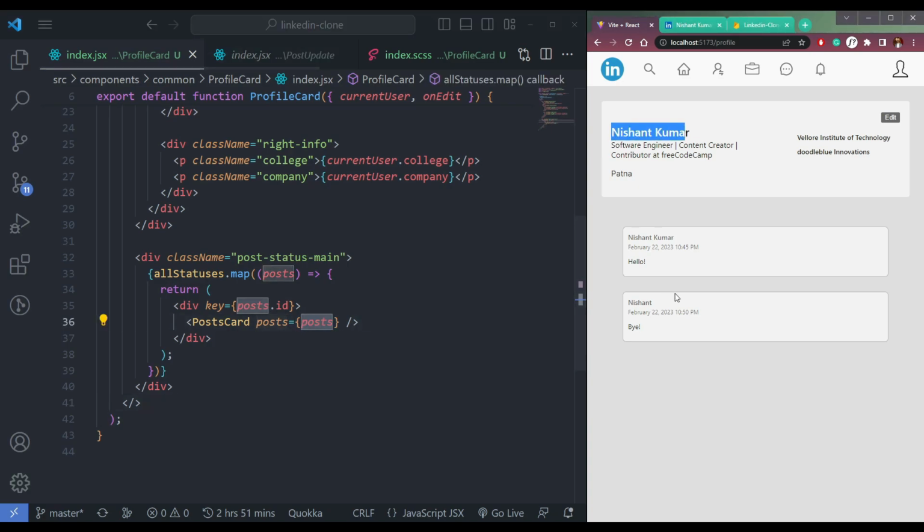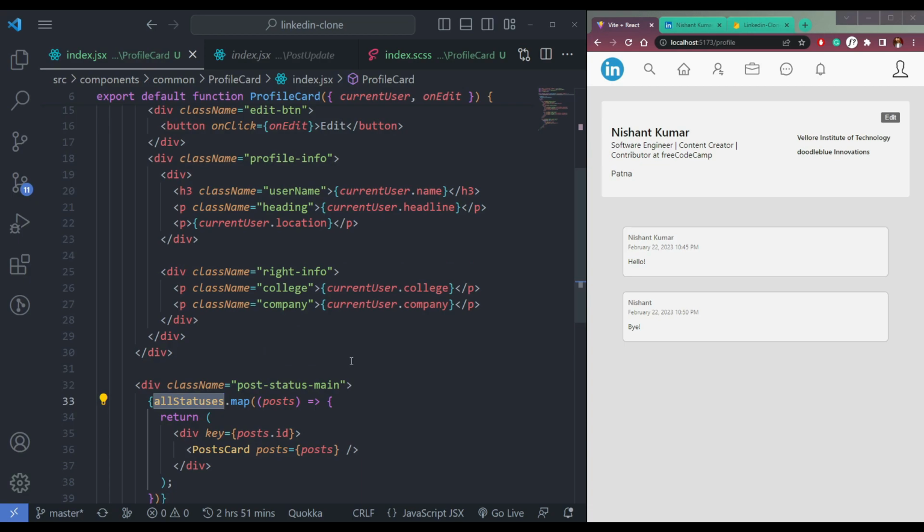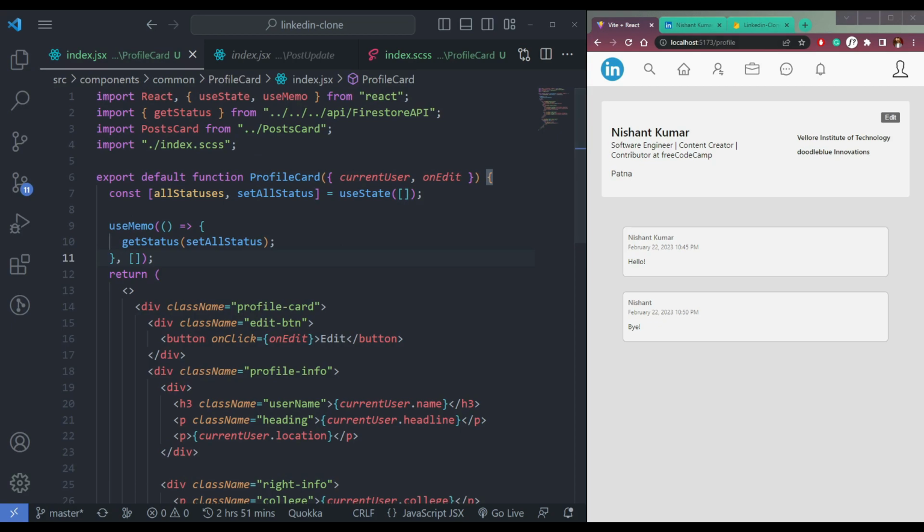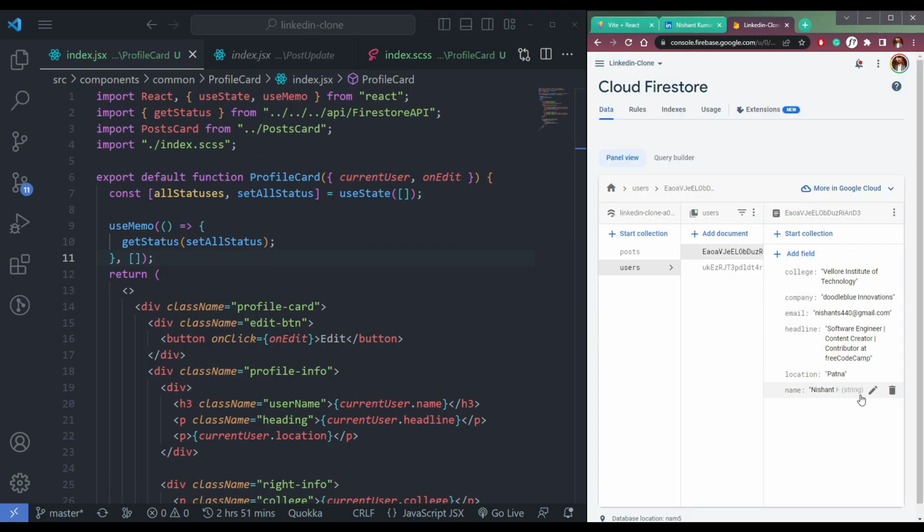Fine. So it's fine, but the problem here is we are seeing all the posts even when the post is not ours. So we need to see only those posts which we have made. So we have to filter through the data, which is all statuses, and we have to add one unique param called ID. Or let me check. So we don't have ID. Do we have ID here? No, we don't have ID.